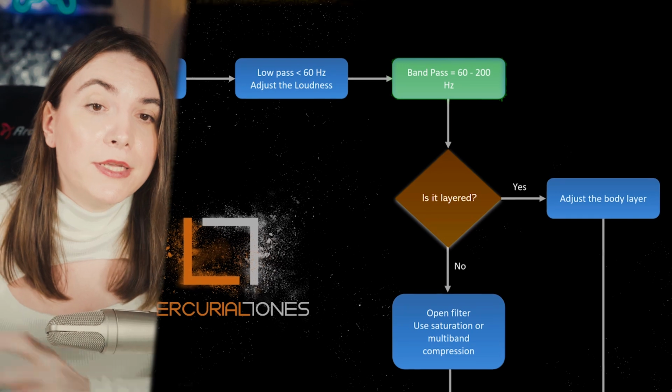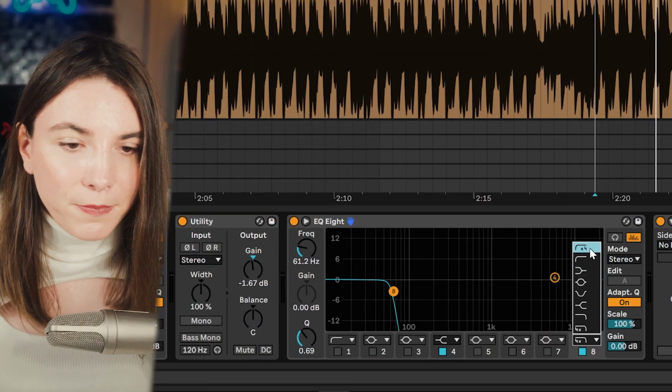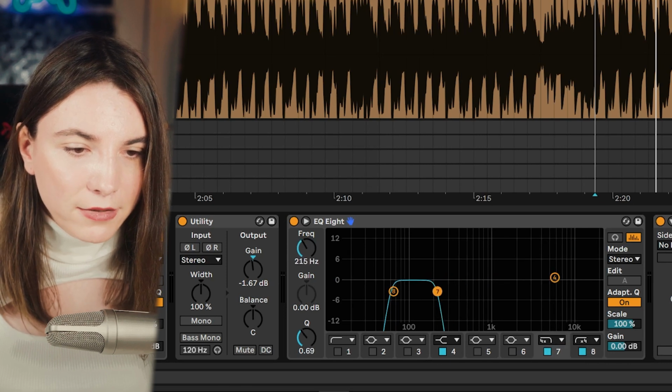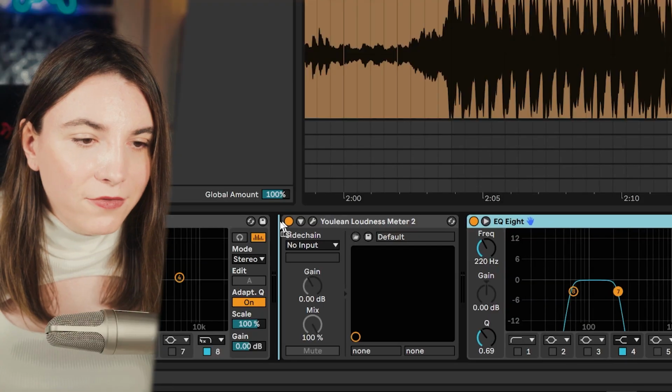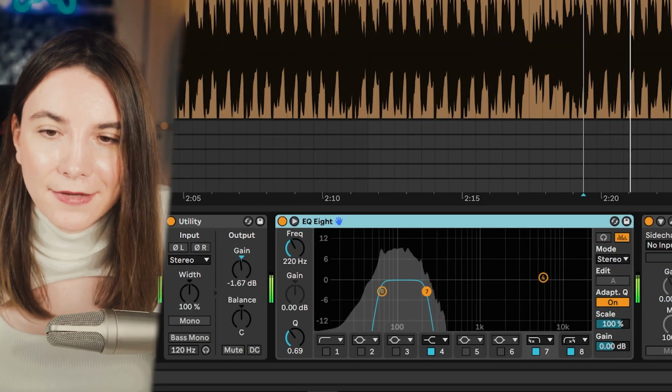Now the next step is adjusting the bass itself, the body, and it says band pass 20 to 200 Hz and adjust the volume one more time. Duplicate the same EQ, change the low pass to high pass, add another low pass, cut it around 200 Hz. It doesn't need to be perfect. Duplicate it to the reference track, turn this off, and now we should be only hearing the body of the sound. Right? And the reference?